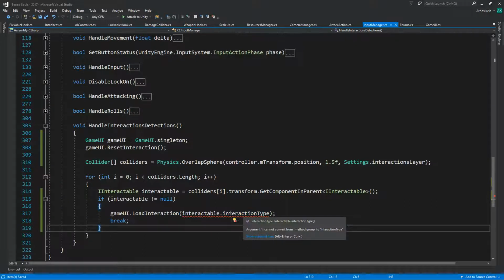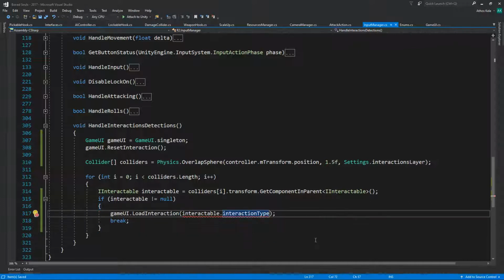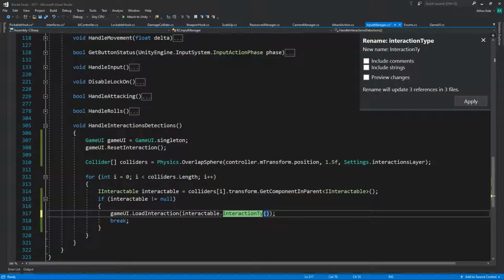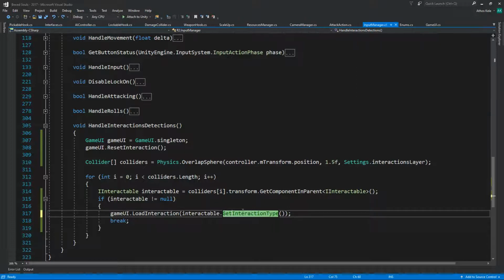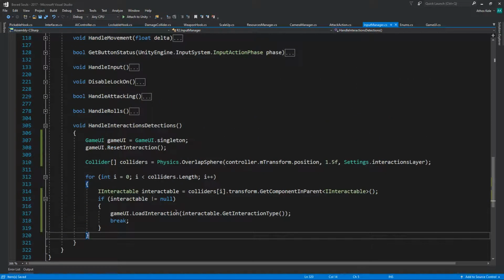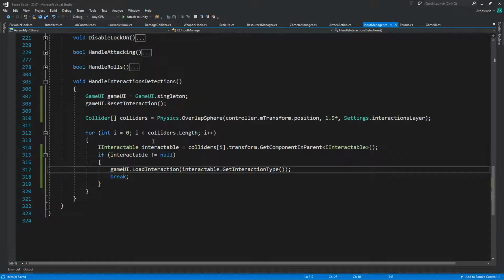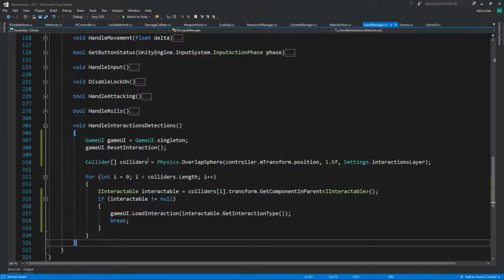Let's see, cannot convert load interaction. Yeah, it's a method group. So let's maybe rename this to interaction type, or better yet, to get interaction type. Okay, so this will now load the interaction. We don't really know what interaction it is yet. We will need to find it out in a bit.